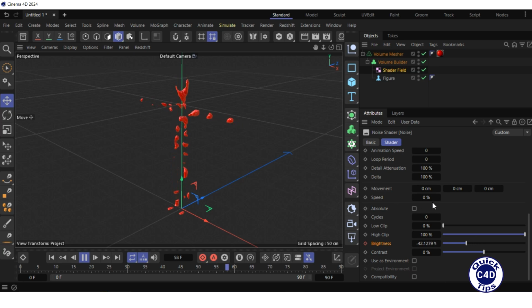Set the movement along the y-axis to -1 cm and the speed to 1% to add a movement effect. Remove the movement effect. Set the animation speed to 10% to add a flickering effect.